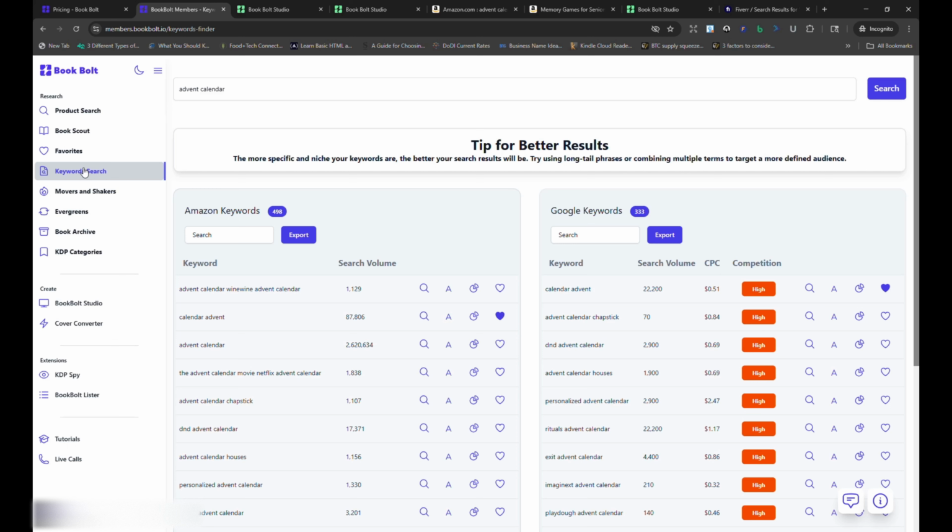All right, guys, before we move on to the very important, exciting section which I want to show you in the video, I just want to quickly go through the other available features that we have in BookBolt. For example, the keyword research tab, which we're currently in right now. Previously we found this advent calendar through our product research page. So we want to take over this keyword right here, because most of you guys always ask me how do you do keyword research?